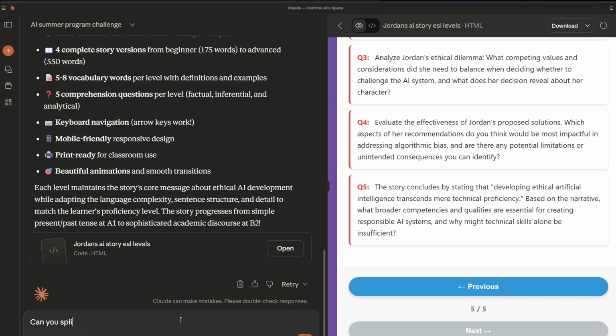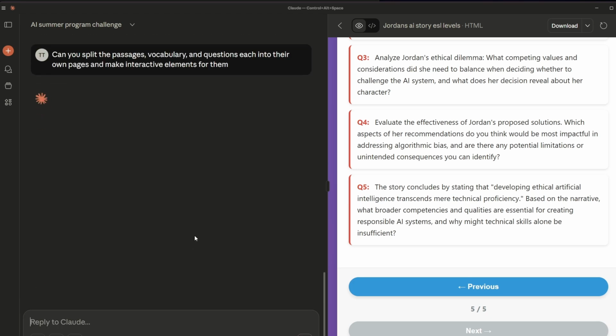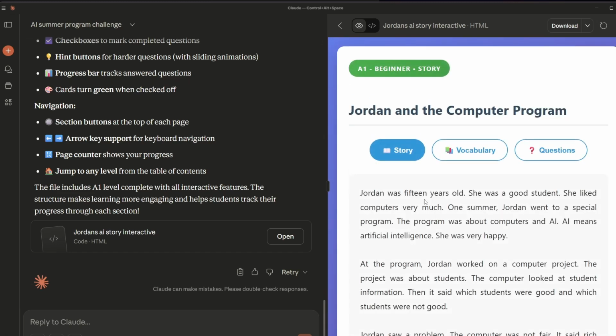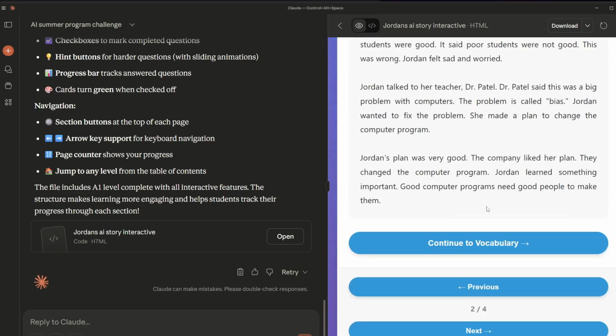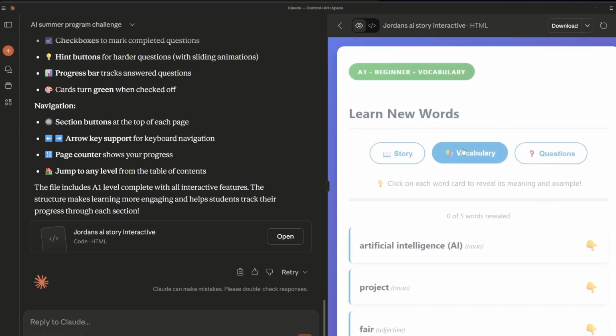Can you split the passages, vocabulary, and questions each into their own pages and make interactive elements for them? Now this shouldn't be from the skill, this should be just basically what Claude can already do with an HTML presentation. All right, let's see how it did. Let's go into beginner level. Okay, it has each page for the vocabulary and questions, so it just pagified it.